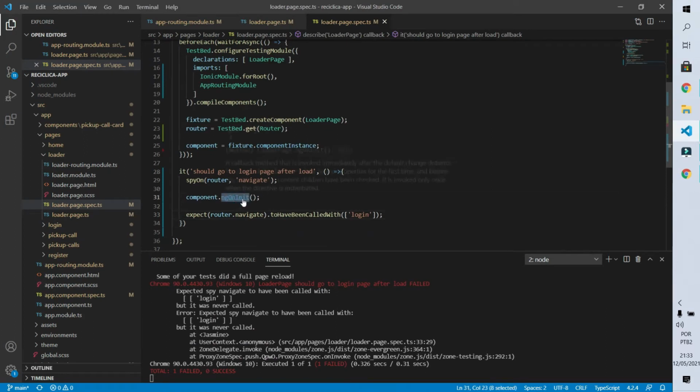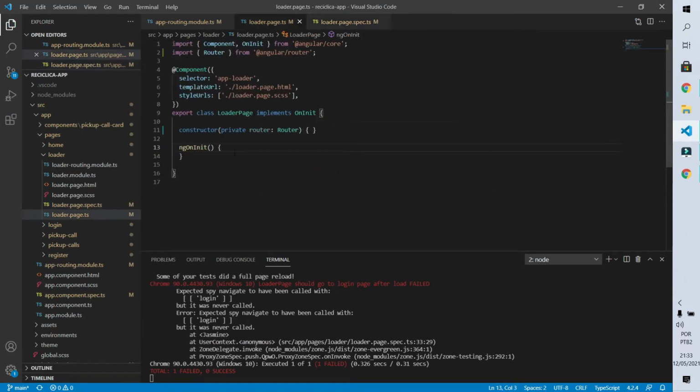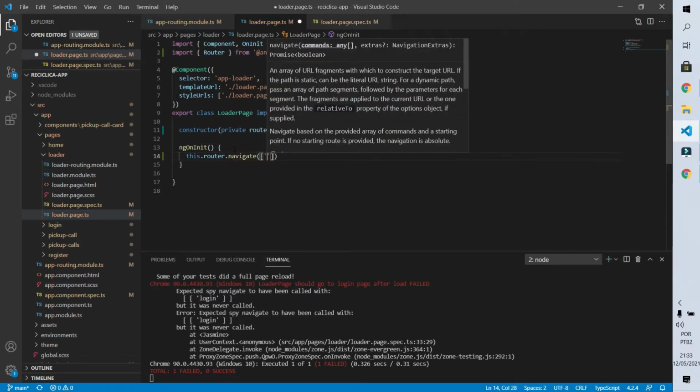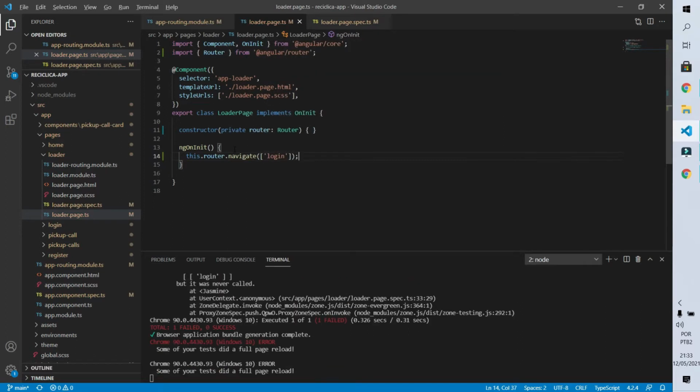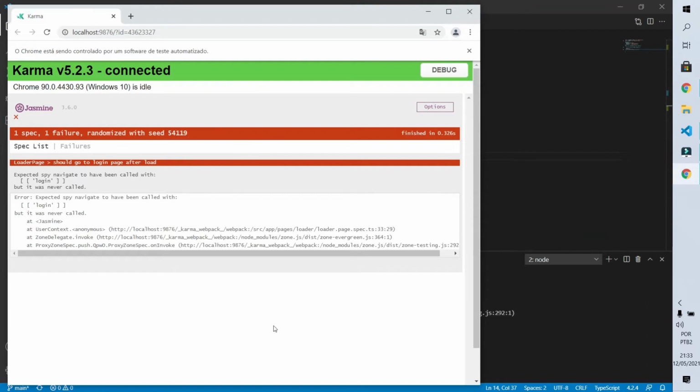So let's go to our ngOnInit code and let's make this call. Here I have to declare that our router will call the navigate function passing as parameter an array that has the login string. I'll save it, and now finally we will see that our test will pass.